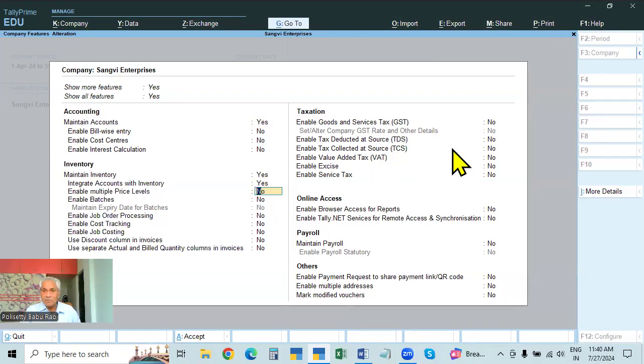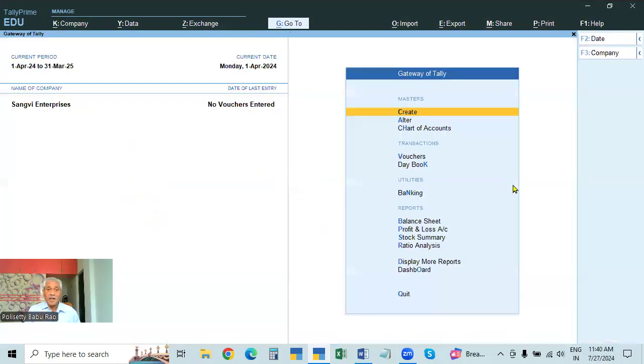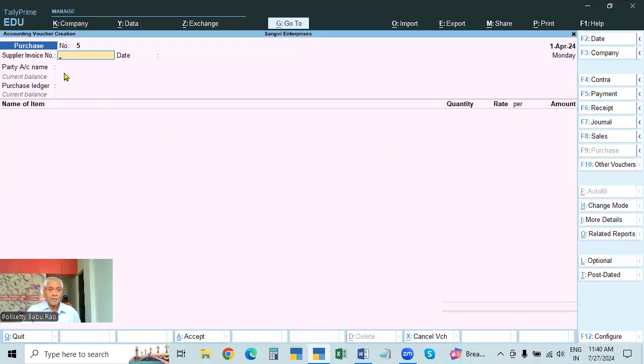And tax we don't want now. So previously we dealt with only accounts. Now we are dealing with inventory also. So inventory is accepted, inventory is enabled. Now if you go to the vouchers, see purchase.